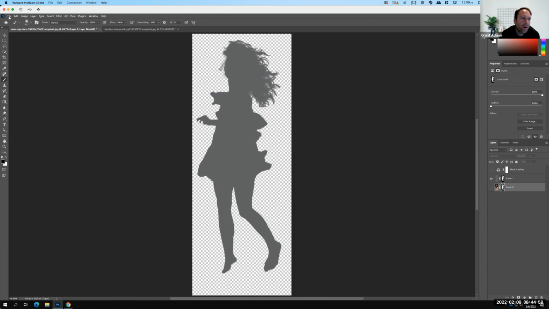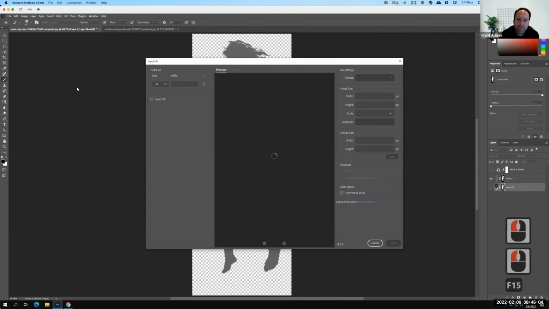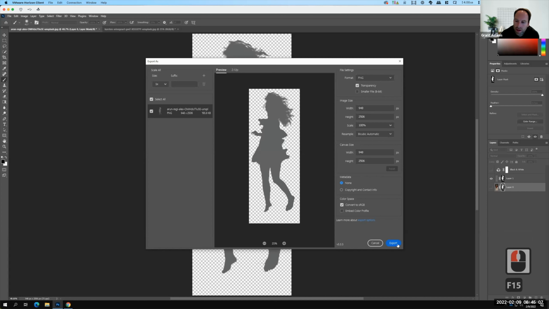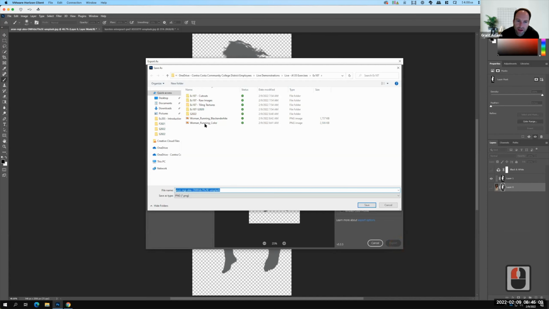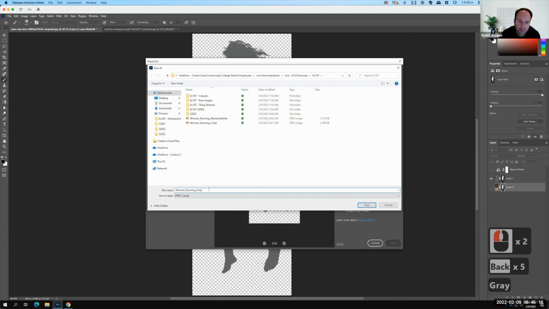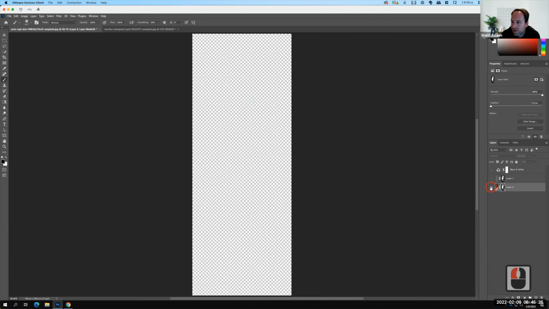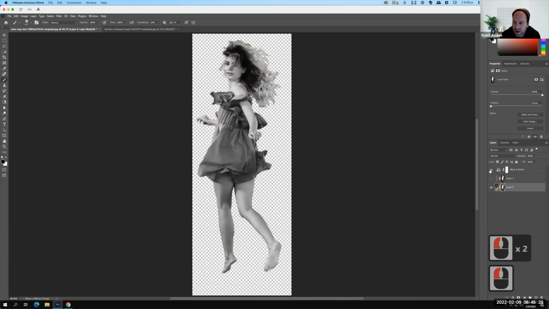So I'll go ahead and go up to File, and then Export, and then Export As. And we'll go ahead and export this. And I'm going to call this gray. I'd call it silhouette, but I don't know how to spell that. So we'll go ahead and leave it like that. So I have the gray version, I have the color version, and I have the black and white version. So I've saved all of those images, and that's my first group of images.